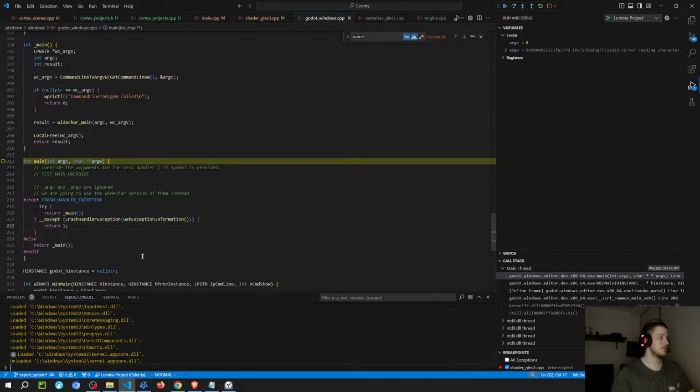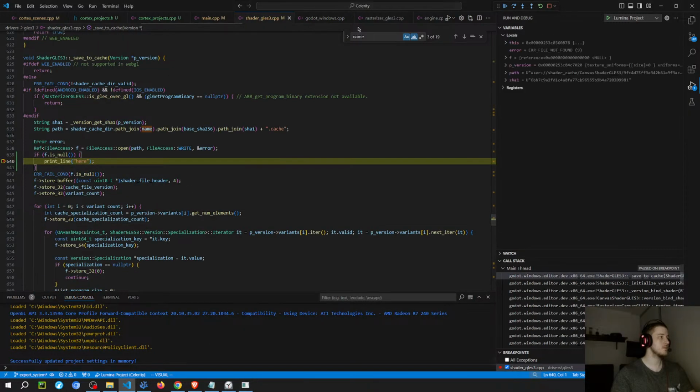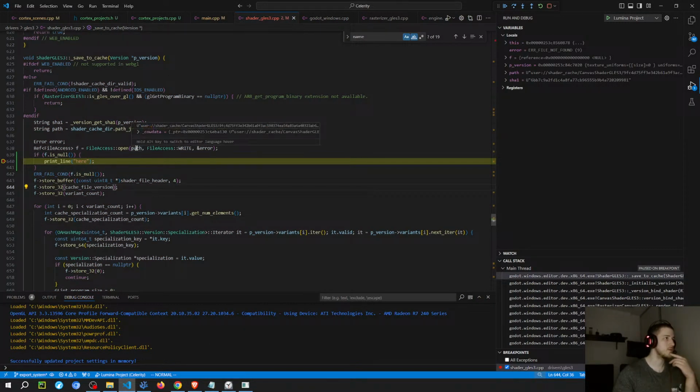Actually, that's. I think for creating the export, I'm gonna need to create the folder if it doesn't exist for the project name. So I'm gonna copy the logic that they have there.